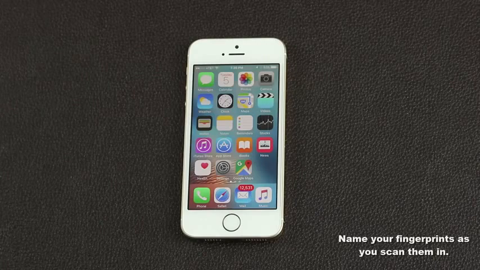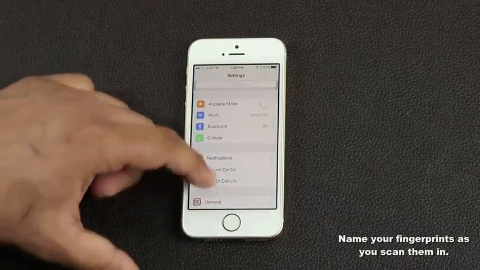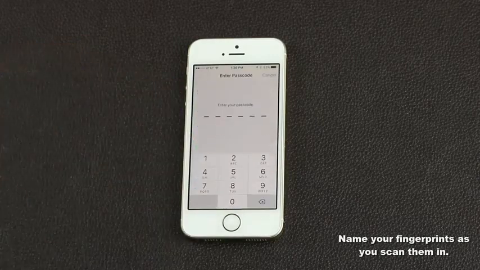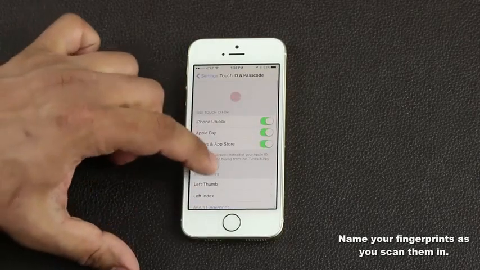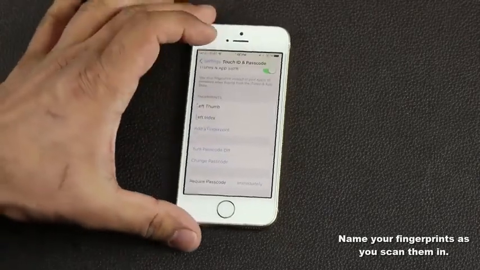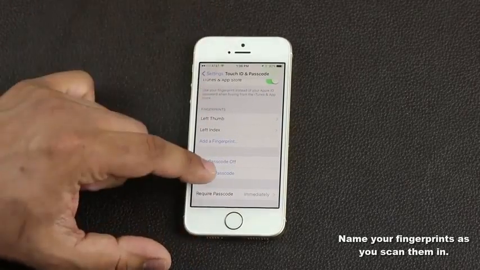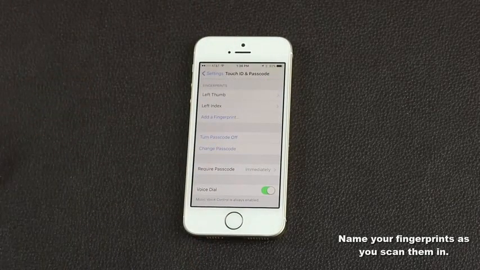Now let me show you a quick tip regarding the fingerprint sensor. Let's go into the settings and scroll down to where it says Touch ID and passcode. If you scroll down a little bit where it says fingerprints, oops, let's fix that real quick. As you can see, it says left thumb and left index. So the iPhone itself does not know which fingerprint you're using. After scanning each finger, you have to tap on that fingerprint and rename each one of these manually just so you can keep track of it.